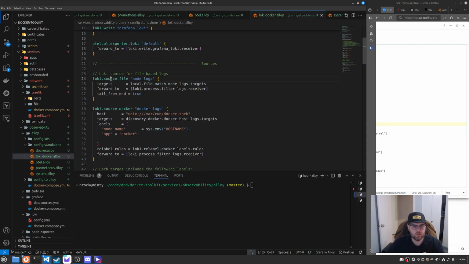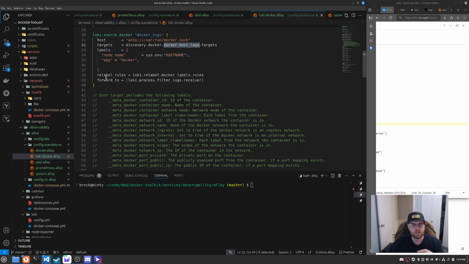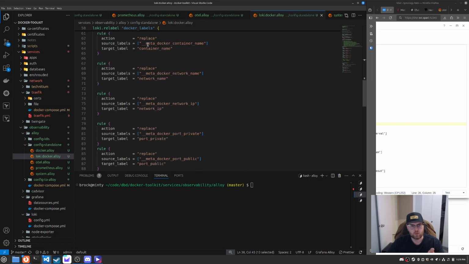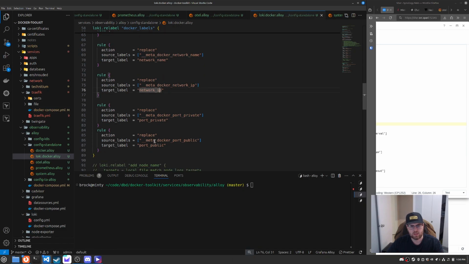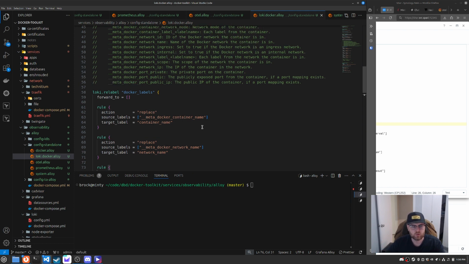And then from here, we're going to create a source from the file match, and then we're going to send it into the filter logs processor. And then we also have a Docker logs, which is going to look at that alloy logs enable tag. Any of those that have it, it's going to tail all of those logs and then send that into the Docker relabel. So it's going to replace all of these, and then in your thing you'll have container name, network IP, the ports it's using. That way you can filter by that when you're searching through logs.